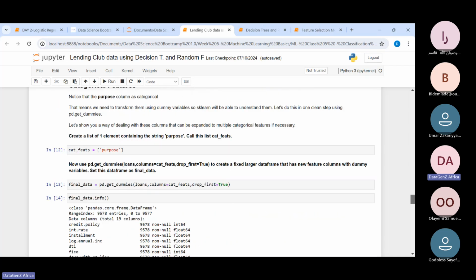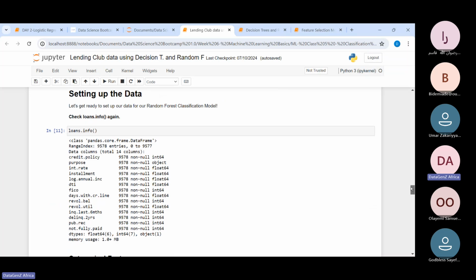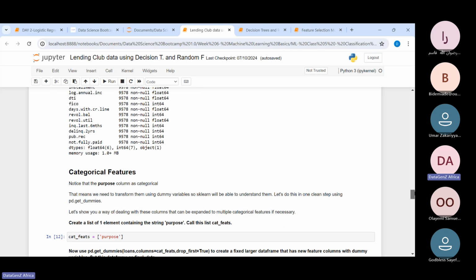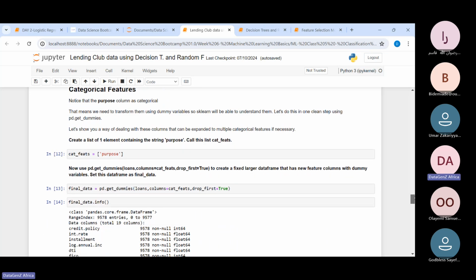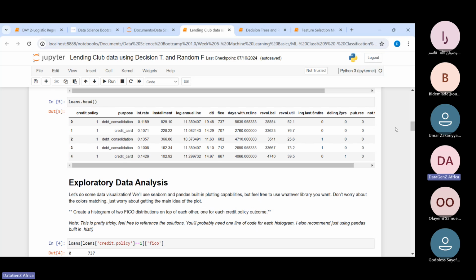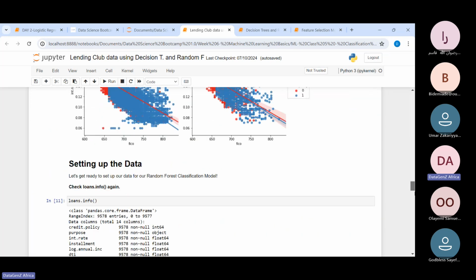Now, enough of all the visuals. Let us get into our models. So let's check the info again. If you look at our purpose column, you see that we have these categorical variables that need to be transformed. All other ones are numbers, but this one is text, so we need to convert it to numbers. So that has to be tidied up before we build our model.